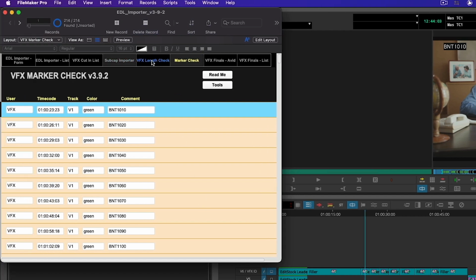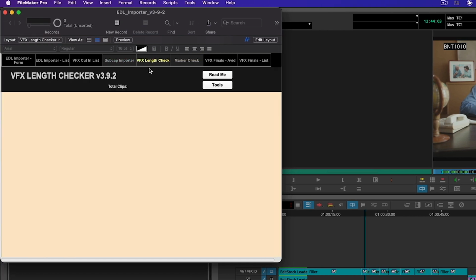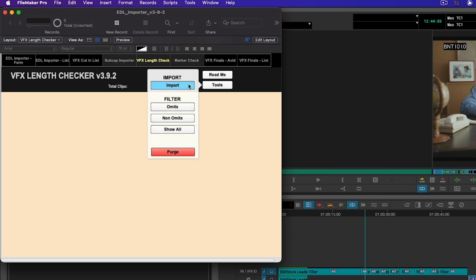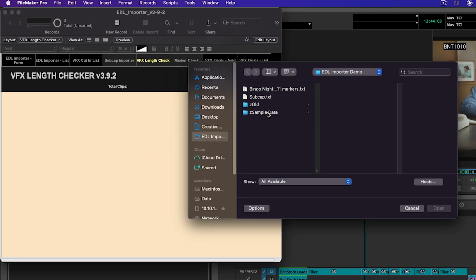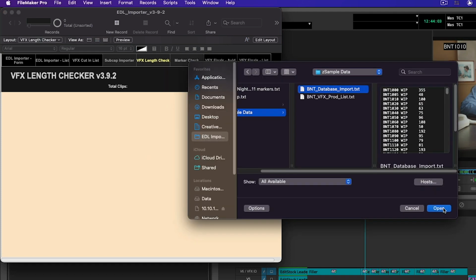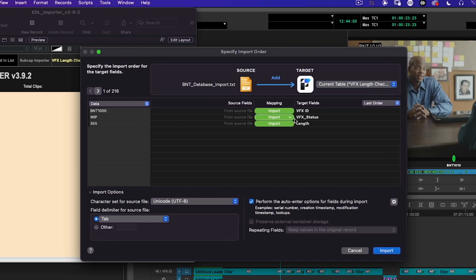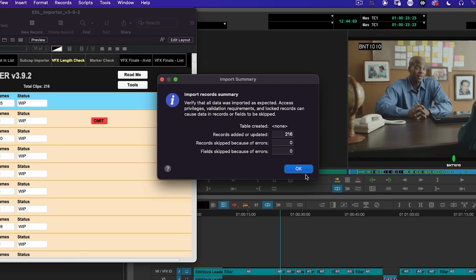So if we go back, or rather, I'm going to go to Visual Effects Length Check. And this is where I'm going to import the report that we got from our database. So I'm going to hit Import, Sample Data, Database Import. And Visual Effects ID, that lines up. Visual Effects Status, that lines up. Length, that lines up. So I'm going to hit OK.